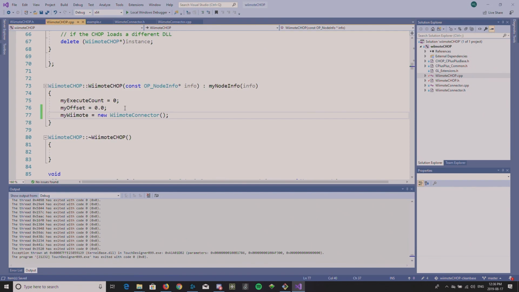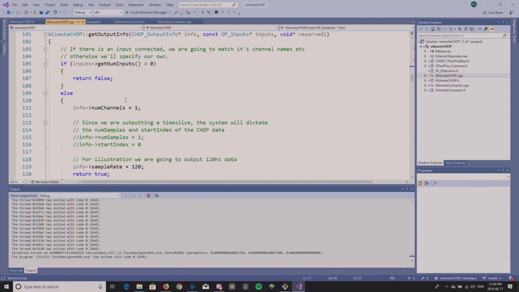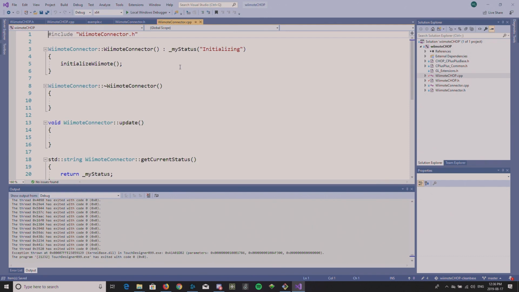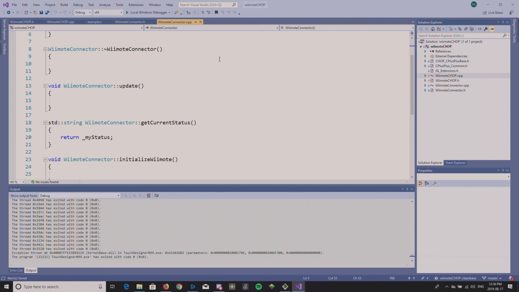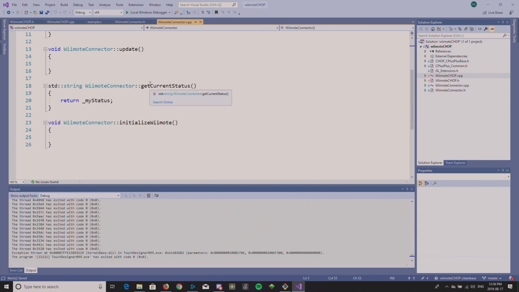Maybe we can go inside of, because if you go back and look at the Wiimote connector C++ file, you can see all the basic functions are there. You can see I put my status at initializing. And also already in the function getCurrentStatus, I return the status. So maybe we can just show the status inside of the info DAT. So at least we know that we have an object working somewhere.